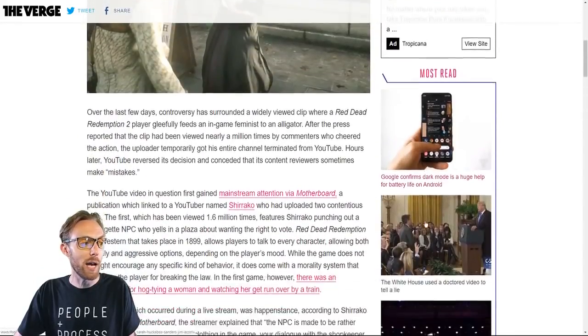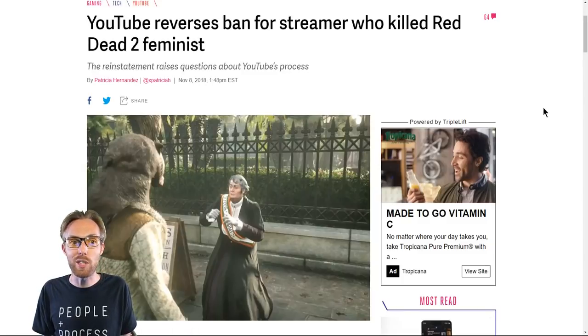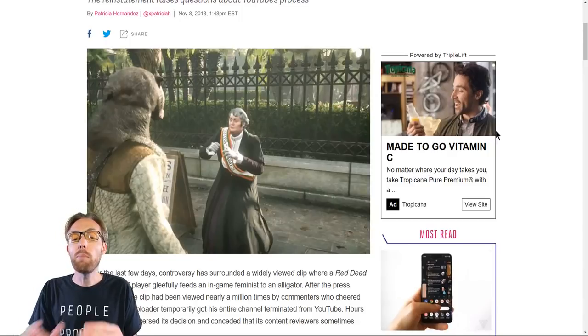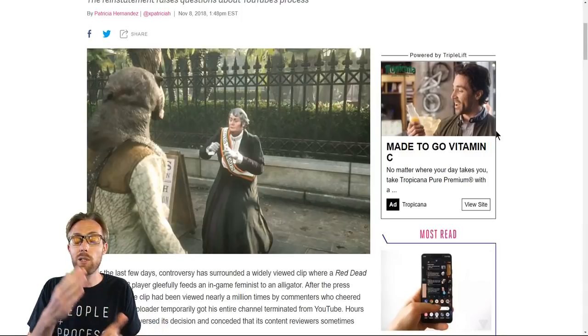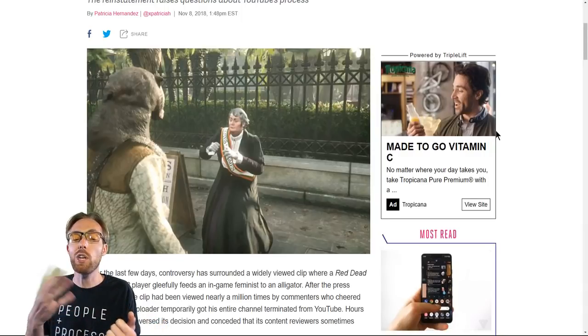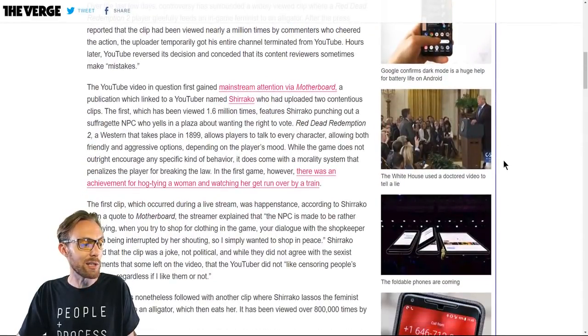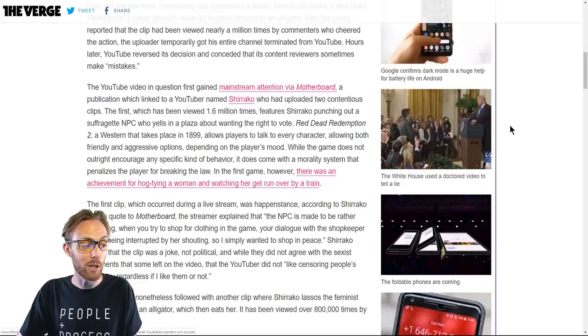So let's review what happened here. Red Dead Redemption 2, God, those chainsaws are insane. Red Dead Redemption 2 is a game that involves being able to make any sort of choice in the game that you want. You can decide to talk to someone, you can decide to fall in love with someone, you can decide to kill someone, you can do all sorts of things. I mean, there's literally in this game an achievement for hog-tying a woman and watching them get run over by a train.